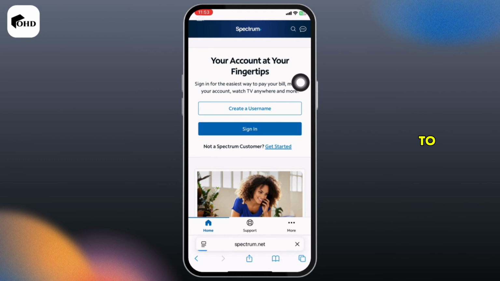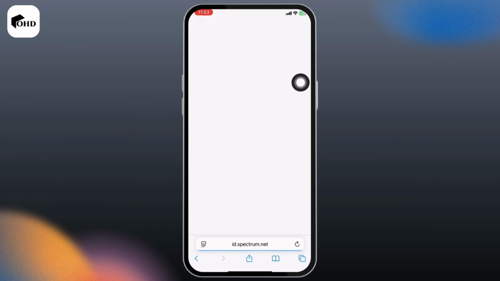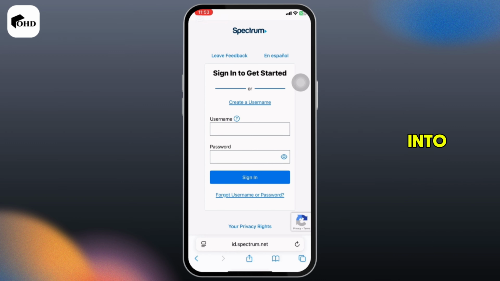wait for a while for it to load. You have been moved into the login page. In order for you to log in, simply enter the username of the account and also enter the password.